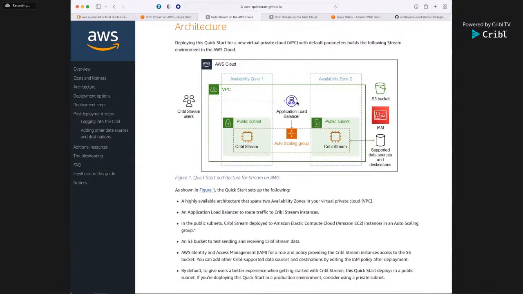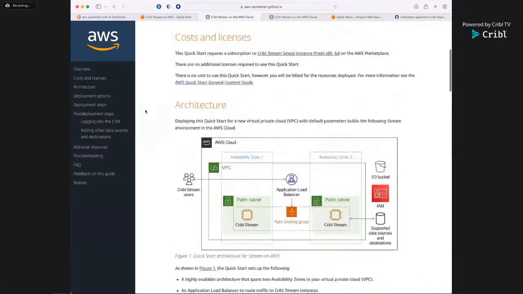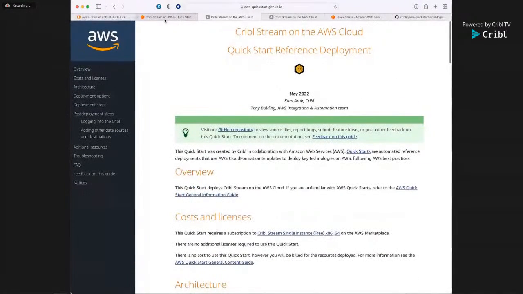So it has an application load balancer, and the Cribl Stream instance will actually straddle two availability zones. So if the leader node goes down or the instance goes down, it'll spawn back up, whether in availability zone 1 or 2. Obviously, that's determined by the algorithm itself. I actually have this running right now because it takes a few minutes for it to fully deploy.